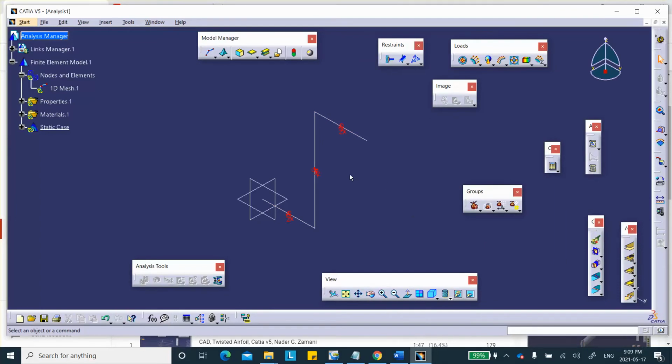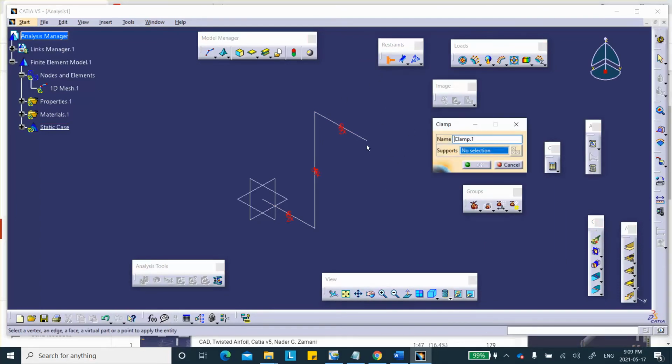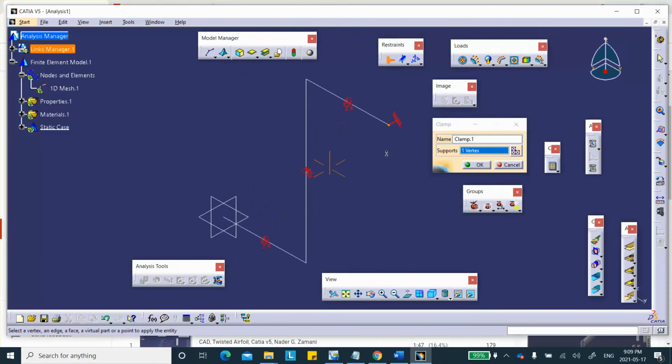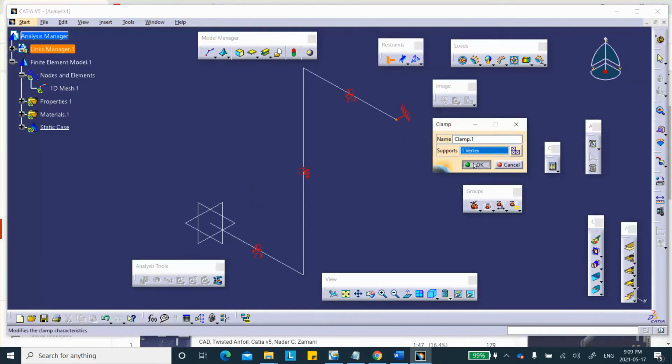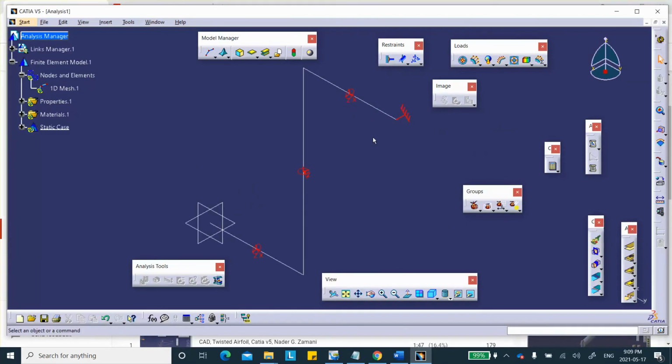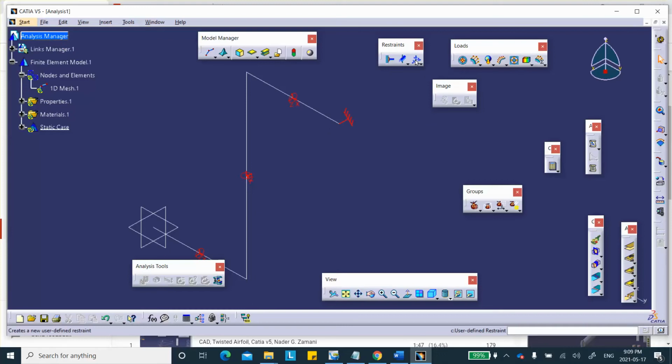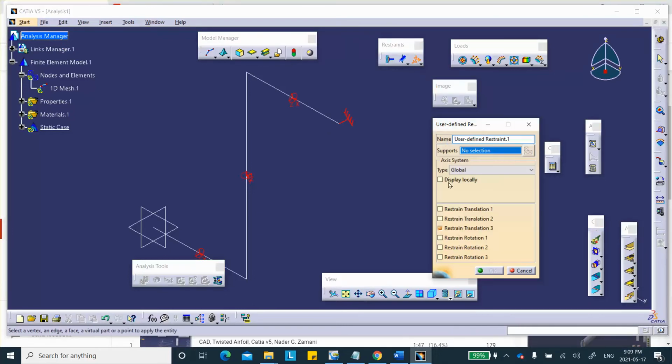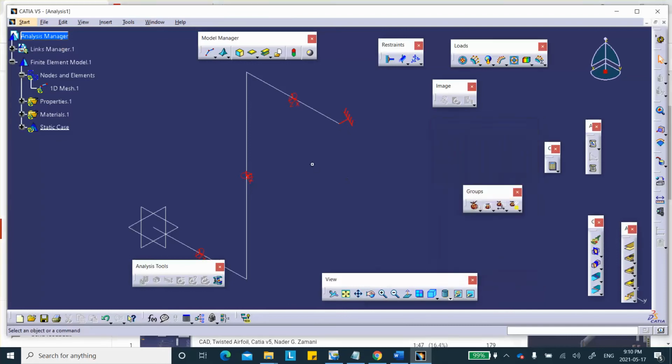So very good. Now this end is clamped. Clamped is simple, right there. Now, what that means is that 6 degrees of freedom are fixed. Now, a question may be, and people asked me about this before, could I have done it like this? Could I have done user-defined restraint? All of these checked. Yes, you can do that. I could have selected this and would have the same effect. But clamp will automatically do all 6 for you.